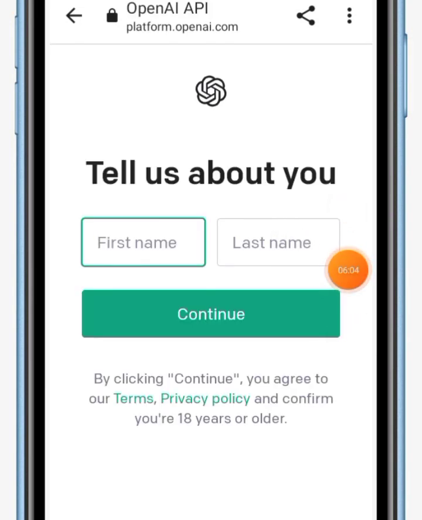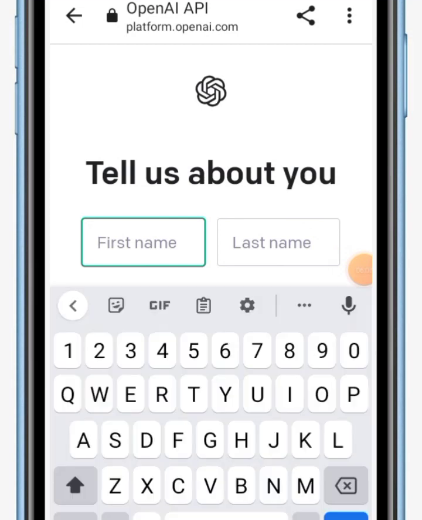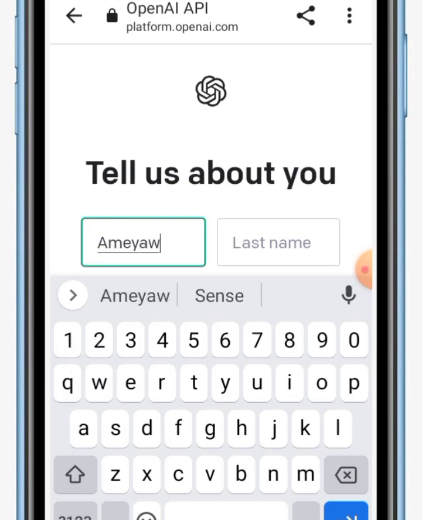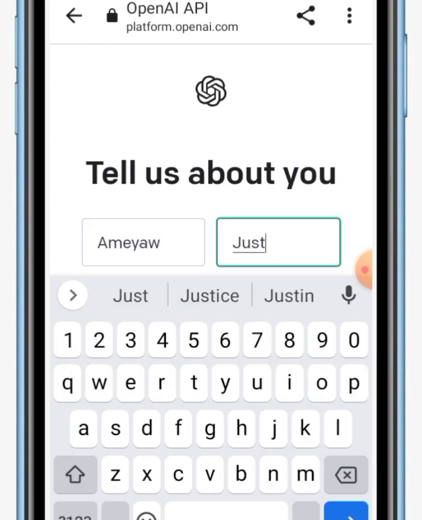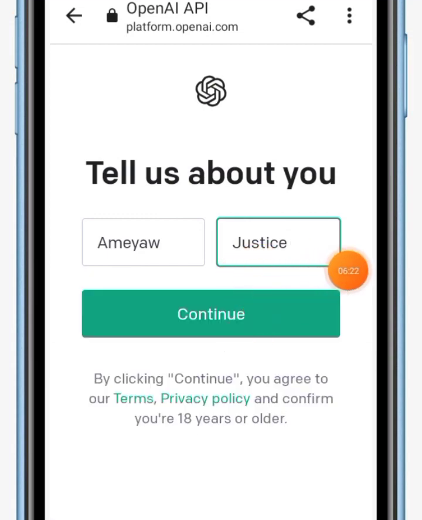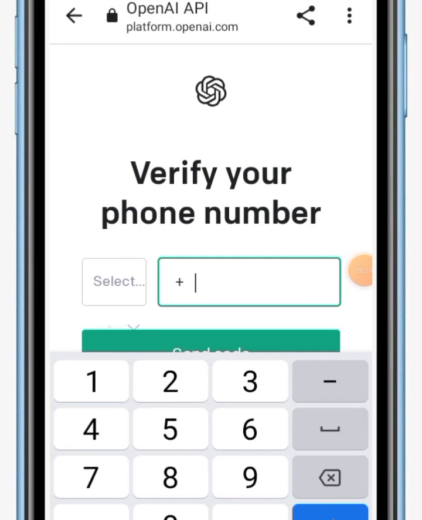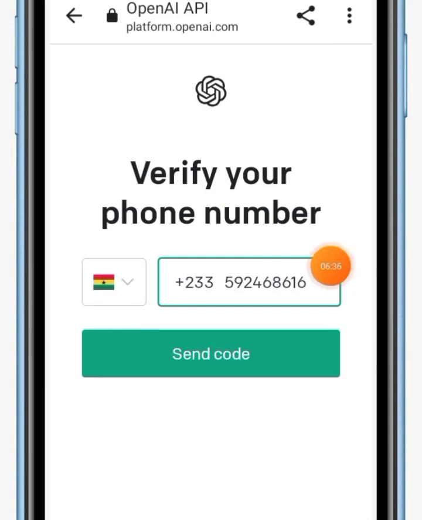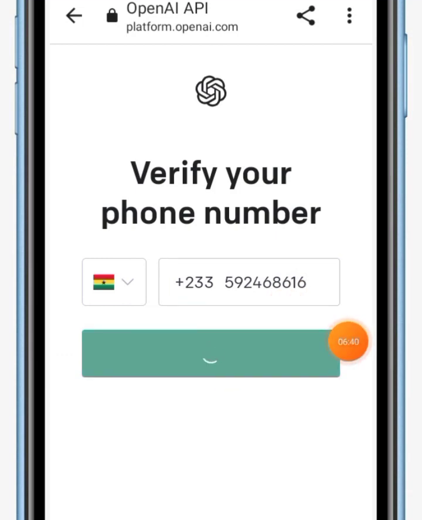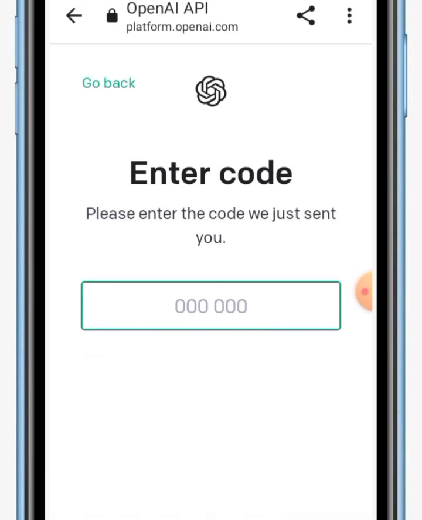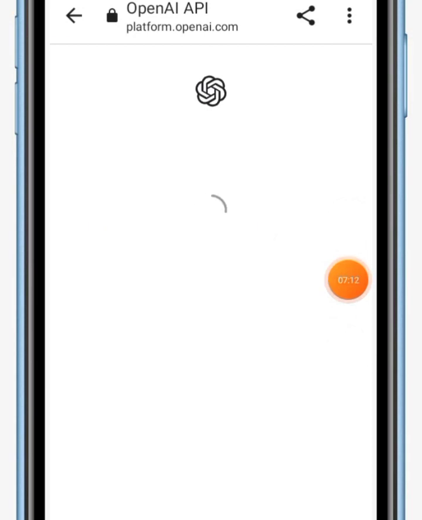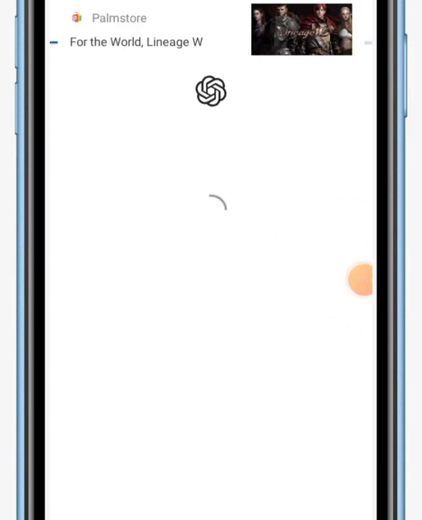Here you tell us about you. My name is Miao Justice. Then we click on continue. This is where you are going to verify your phone number. Let me input my country code and send code. They are going to send me a code on the number that I just entered. Please enter the code that we just sent to you. This is the message from OpenAI. Let me copy it, then we enter it in the space provided.